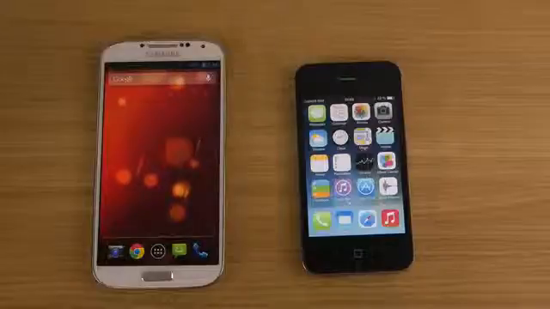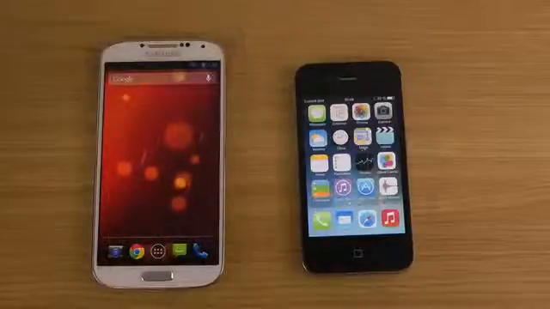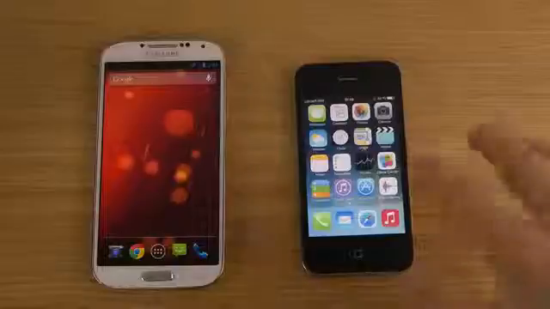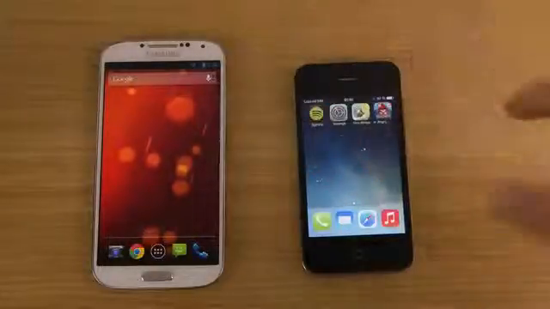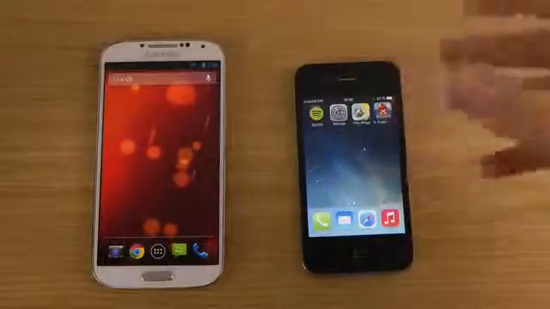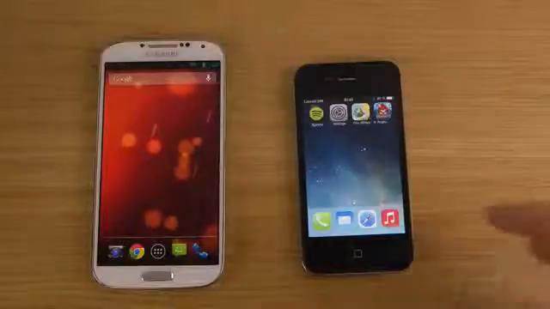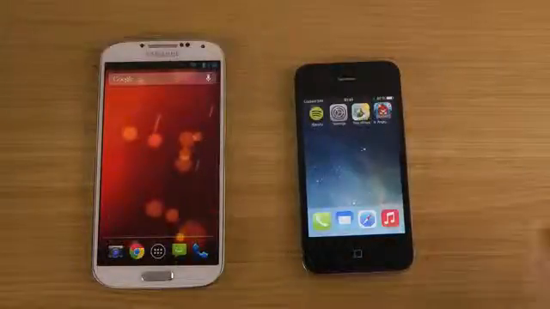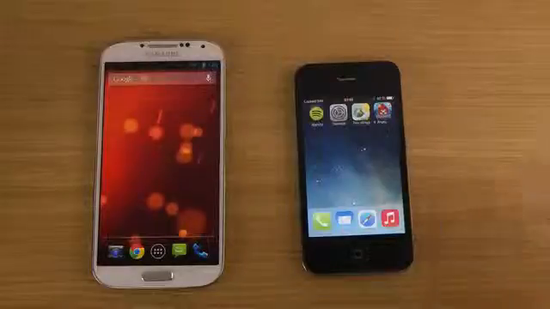The iPhone 4 still performs very good overall, especially in terms of gaming. I made a gaming test today where I was comparing it against the iPhone 5, and you still get a good gaming experience, so you should definitely check that out if you would like.